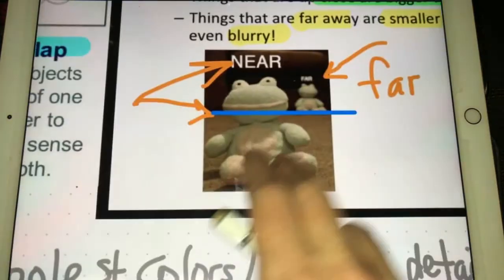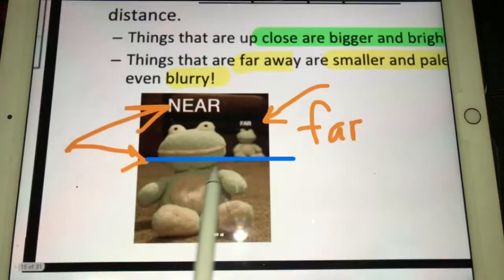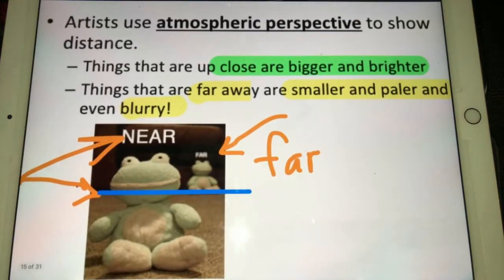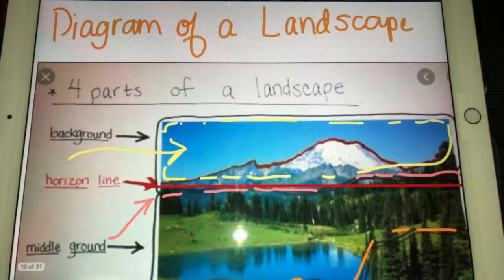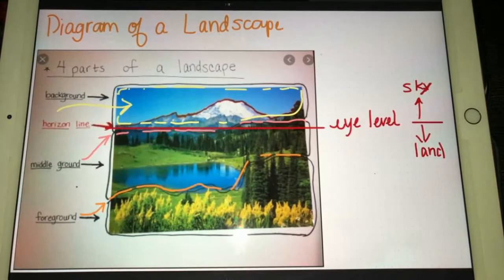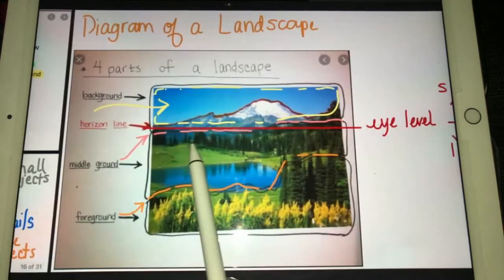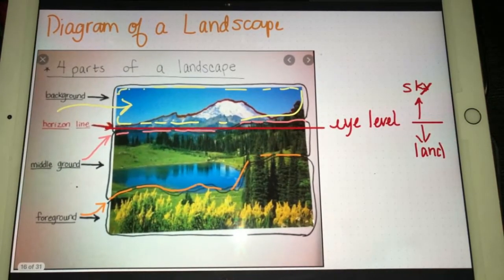You could think of it this way too. Things that get further back, they become blurry. They're pale and blurry. Things that are close to us are vibrant, and we can see all the details. We can see all the textures. Okay. We can actually diagram a landscape. If I gave you a landscape, a picture like this, and I told you just to draw it, it can be a little daunting. Okay. A little overwhelming. Maybe you would feel like you can't do that. But there's a trick. We can sort of break it up into sections.